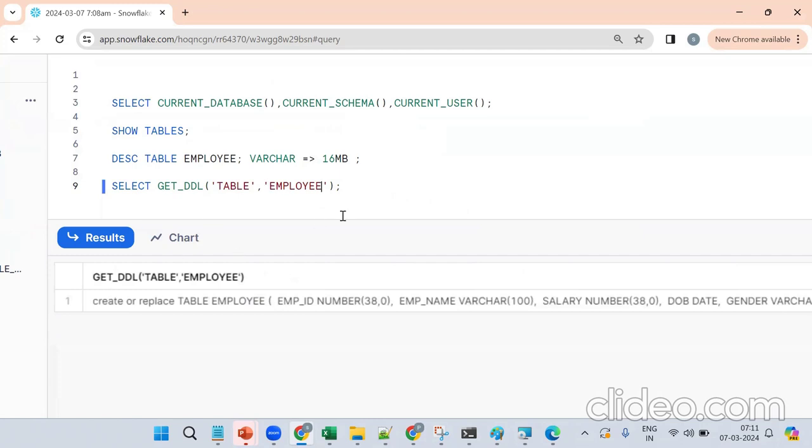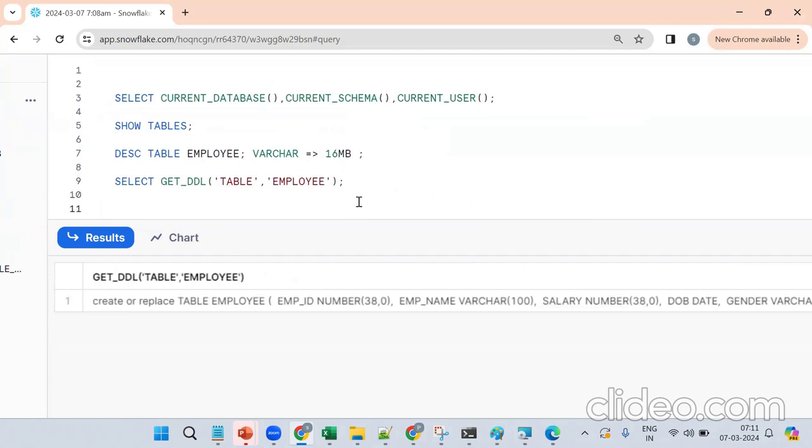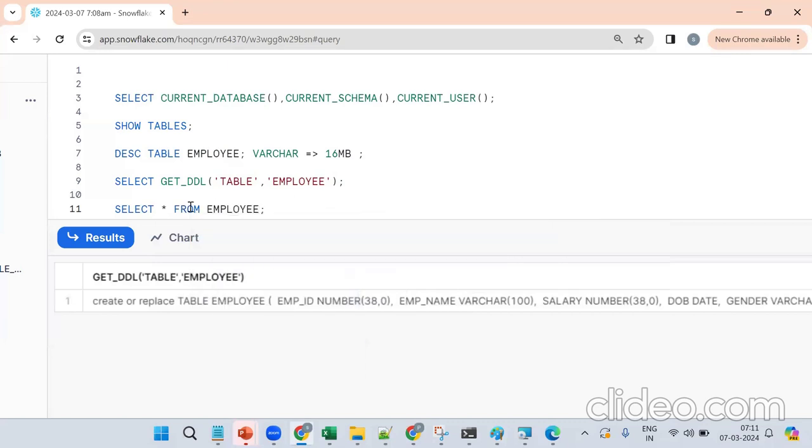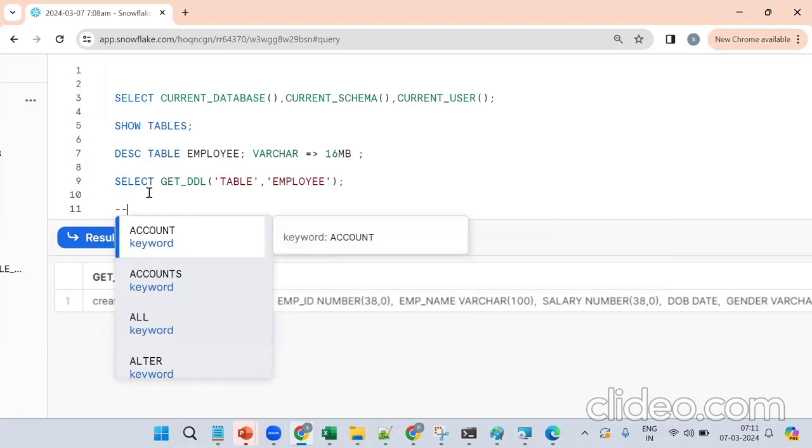Okay, now we are able to get the same thing. Now I want to see the data in this particular table. I want to see what records are there. Okay, how to get? Select star from employee. Now what is star here? Star is nothing but all the columns.